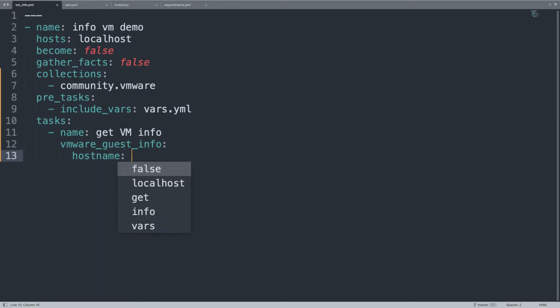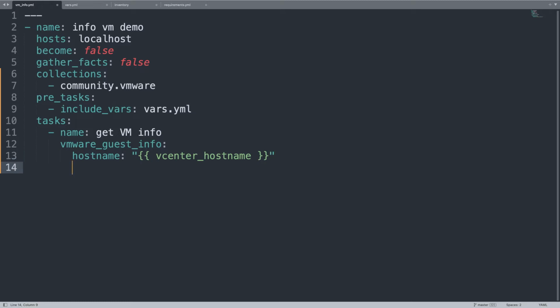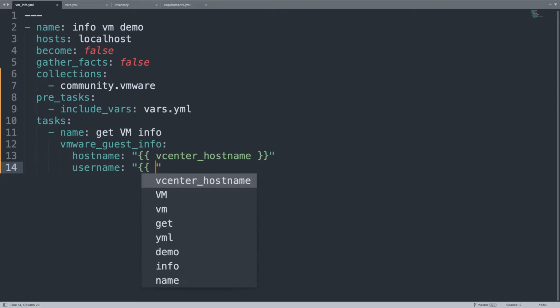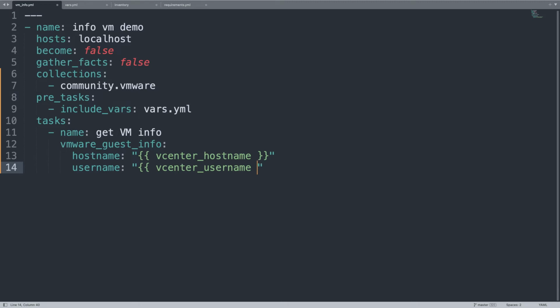Some parameters, let's start with a hostname, and let me define a variable. This could be very useful for the following lessons using the same variable for different modules. So hostname will be vcenter_hostname, as well as username vcenter_username, and so on and so forth. For password, same story, vcenter_password. Don't worry, we will define all these variables together. Just be patient.